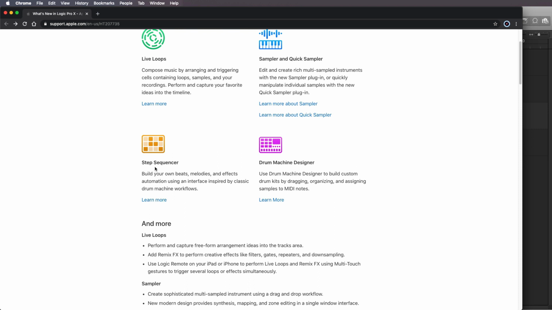Then you have your Step Sequencer. This is similar to what we've seen in Studio One, where you can draw in your patterns and then also draw in triplets and do different effects to your different steps, to play the pattern differently. And obviously you have the Drum Machine Designer. So let's jump into it.